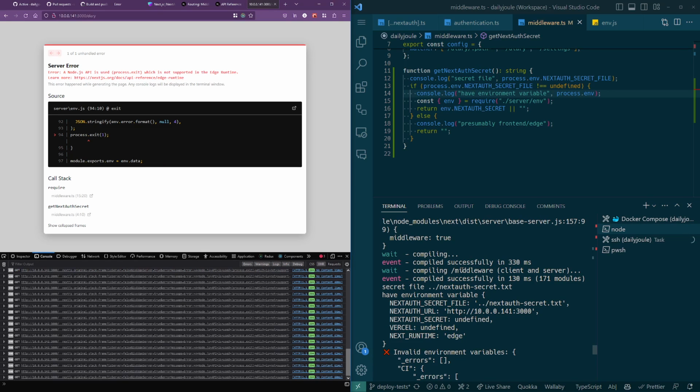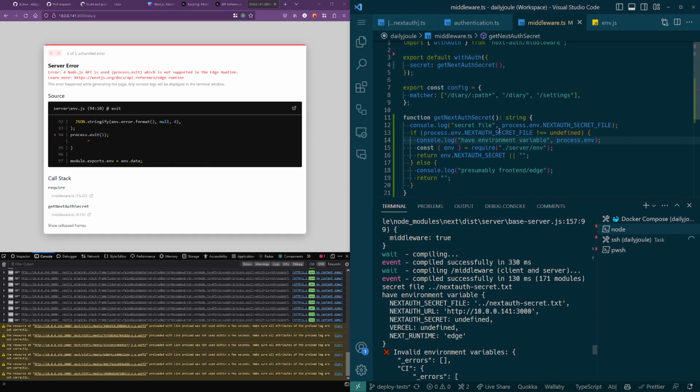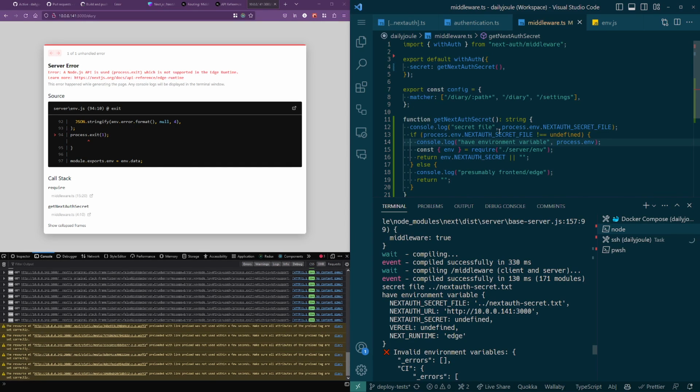Okay. So now we know something new. Next runtime edge. And not all of our environment variables are here. Next.secret's not there, which makes sense. So something special is happening.